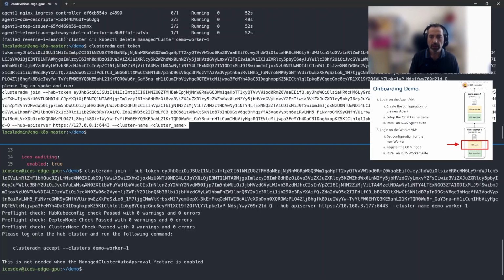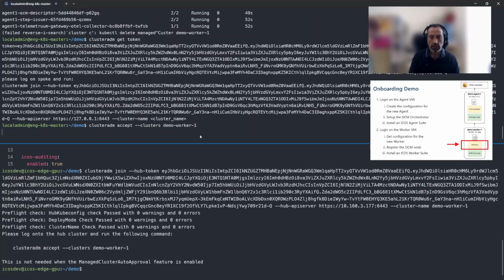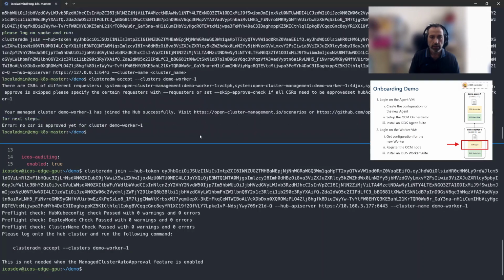Now the last step is that the owner of the continuum should accept our cluster, our new worker, running this command. And after that, our worker becomes part of the agent orchestrator.